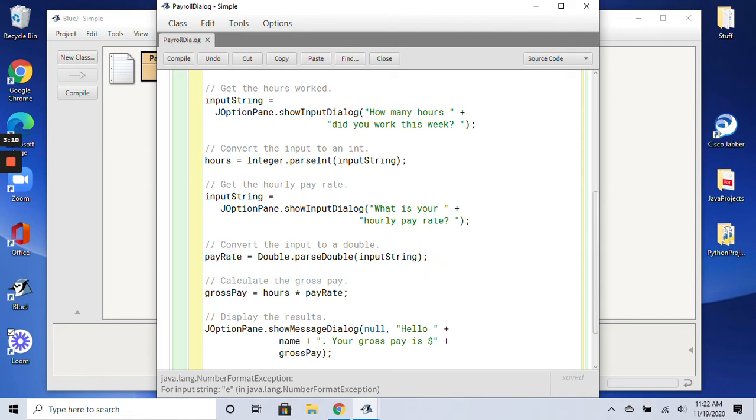There's two parse methods that we're using here. The first one is from the class Integer, and it's called parseInt. And the input string variable is what we're going to convert to an integer. Now where did that come from? Right here. That's what we asked for. So we're going to immediately change that to an integer.